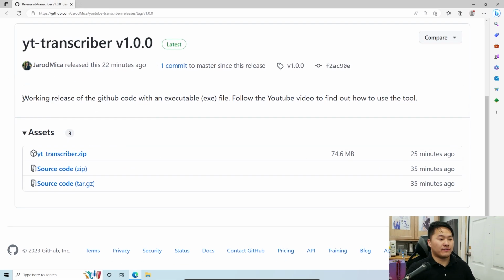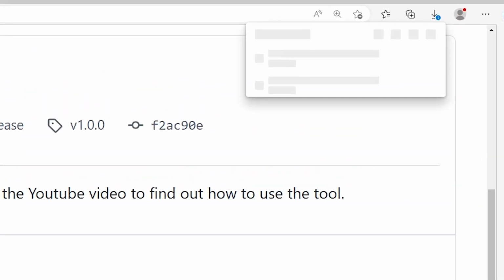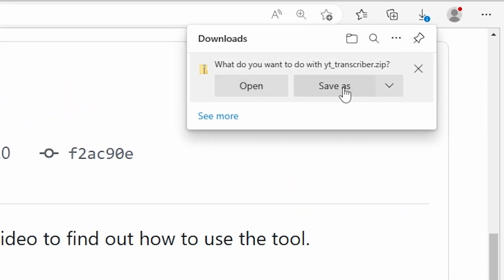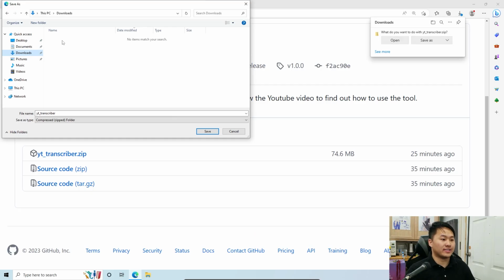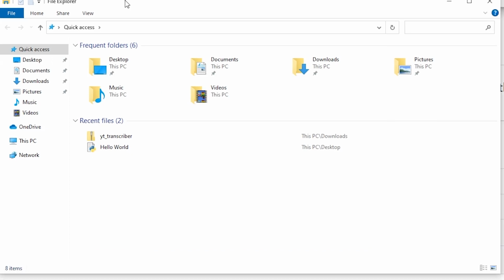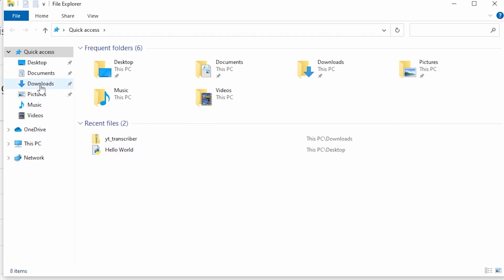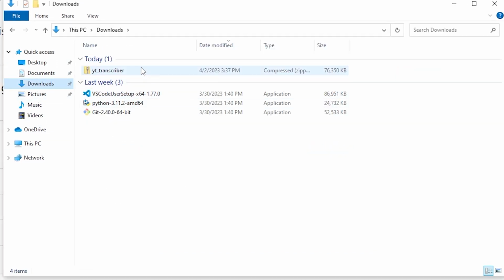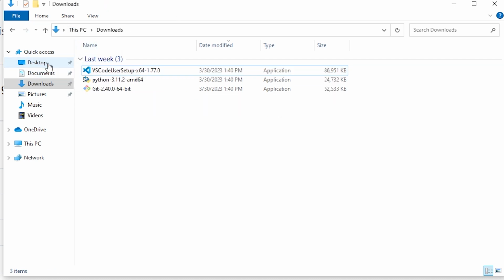Inside, you're going to have this area where you have this YouTube transcriber.zip. So you're going to go ahead, click on it, and you're going to download it. So we're going to go ahead and save it. We're going to put it in the downloads folder. And once it's done downloading, we'll find it in the file browser. Head on over to a file browser, go to wherever you downloaded it, and then here it is. So what I'm actually going to do is I'm going to move it over to the desktop so that it's easier to show you guys how to use it.